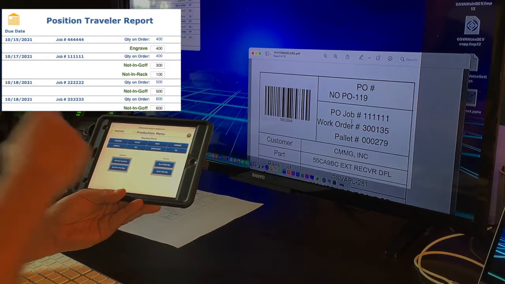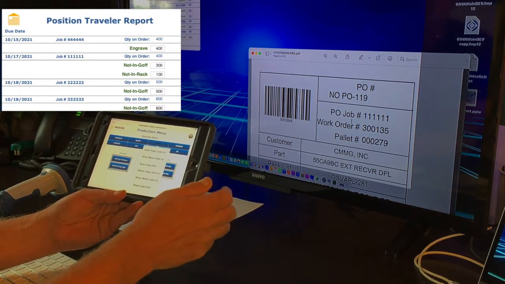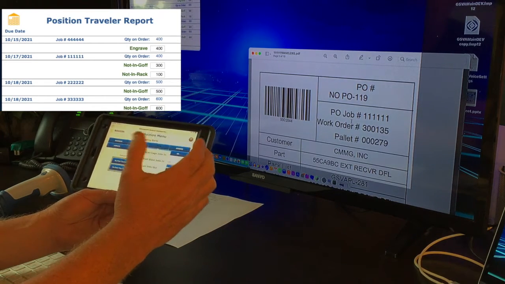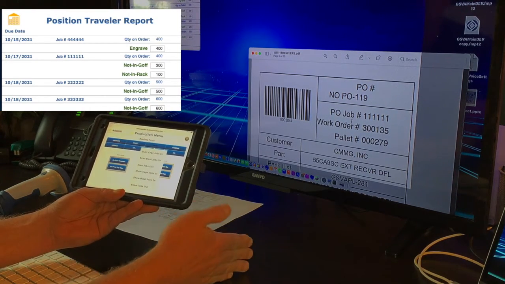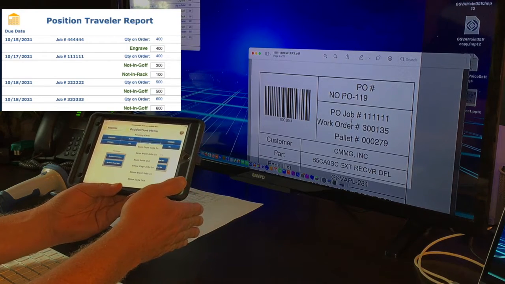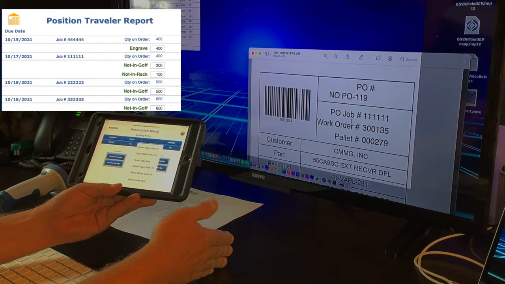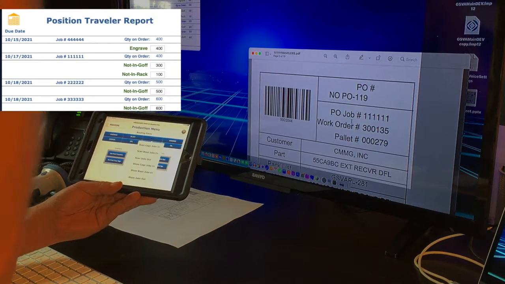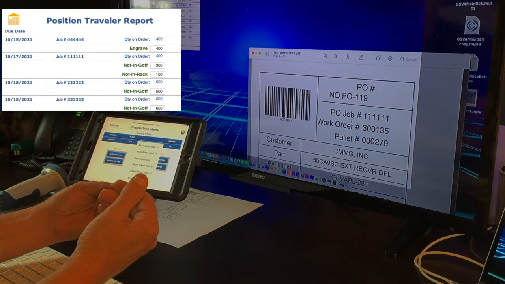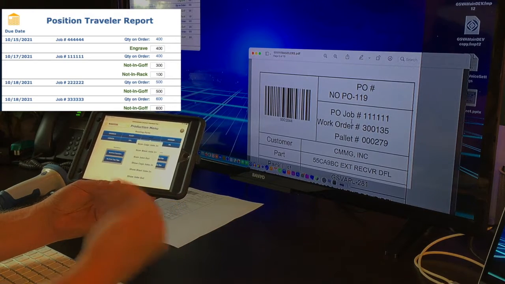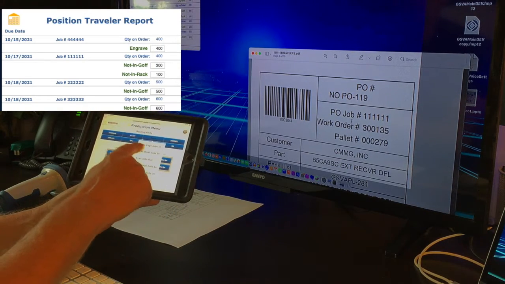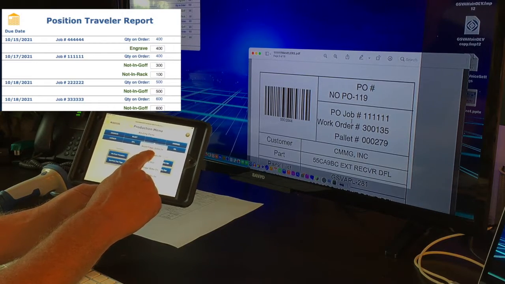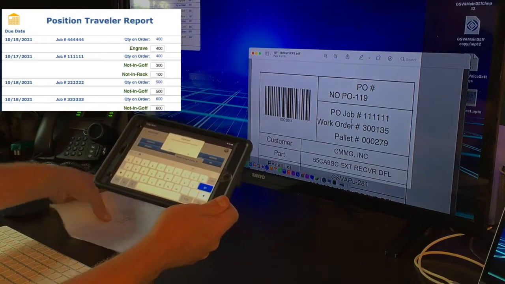If we look back at our position traveler report, we'll see that the 100 parts moved to not in rack. So now if we go to rack, we have multiple options. Why multiple options? Because when jobs come in, the first part of the recipe may be blast, or it may be rack. So the system has to know what's coming directly from the cage to rack and what's coming from blast to rack. So we've got scan cage jobs in and scan blast jobs in. I'm going to go ahead and scan the blast job in.